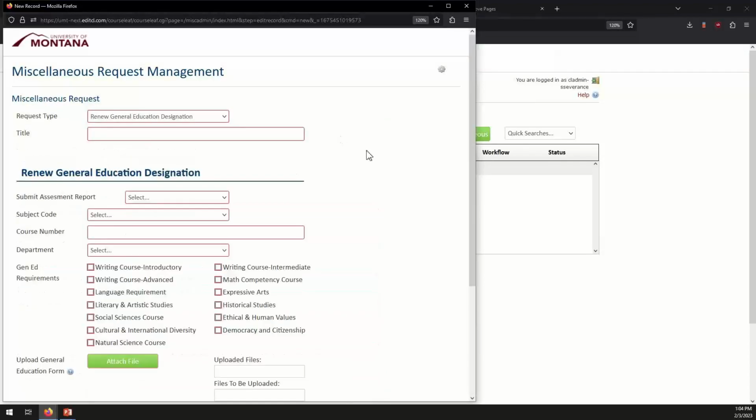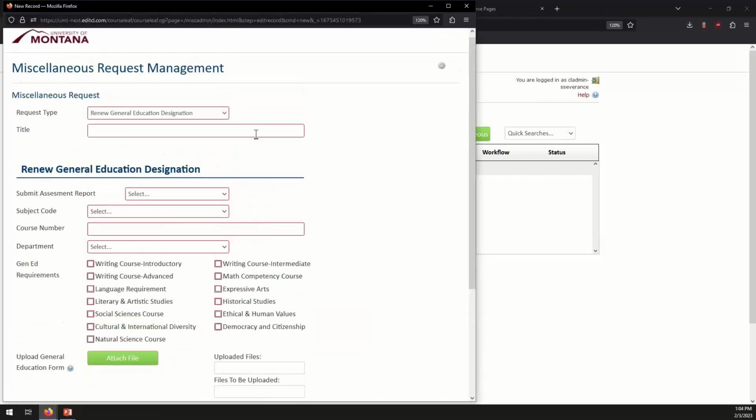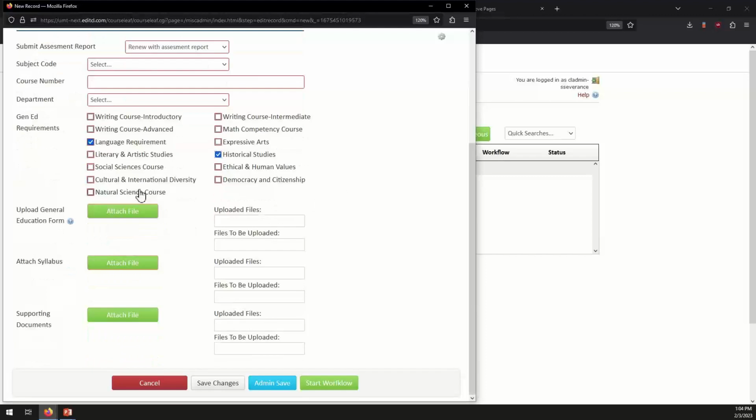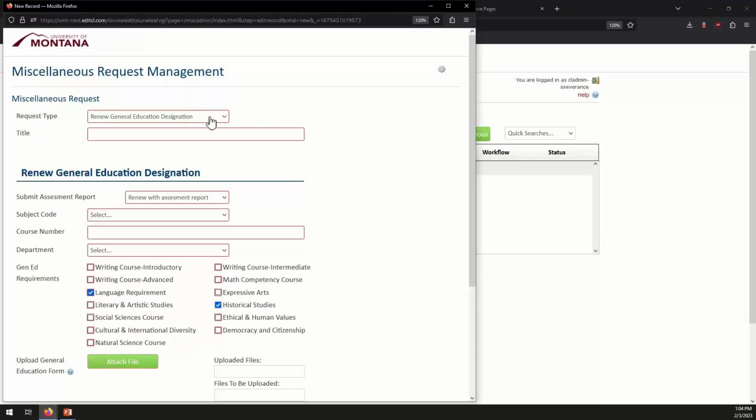If I change it to something else, it's going to change what the options are. Just like before, we have fillable fields that you type in, we have drop downs that you'll select from, check boxes where you can check things, you can attach a file, all of that good stuff. And as always, when you're done, you're going to click on that green Start Workflow button. Any questions about miscellaneous admin here?